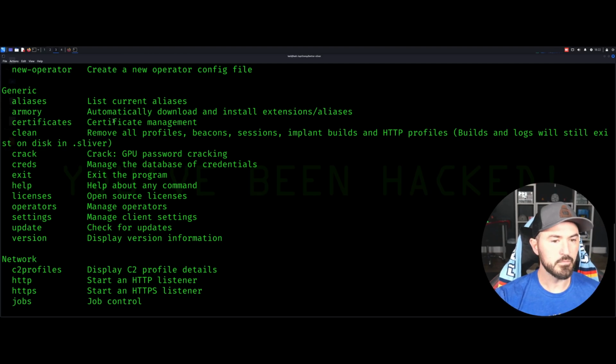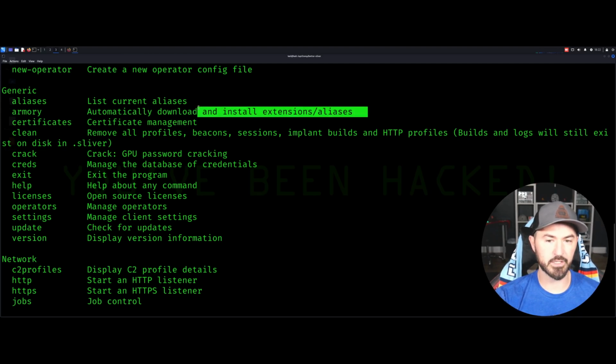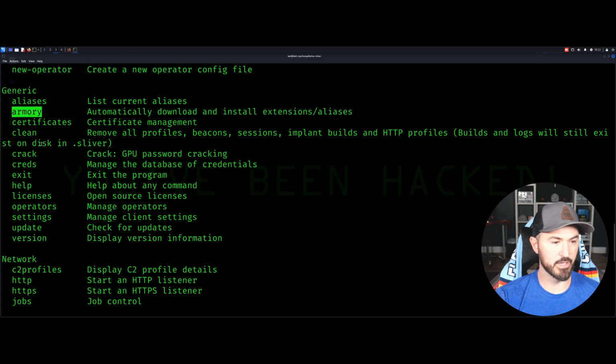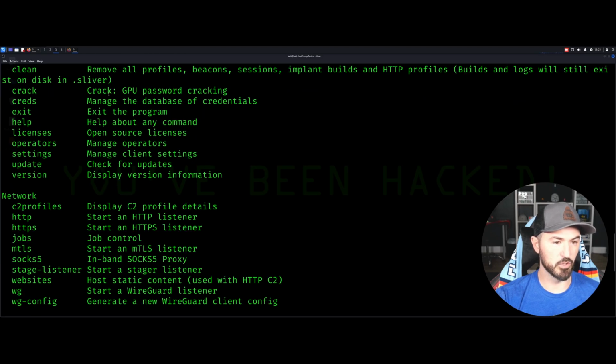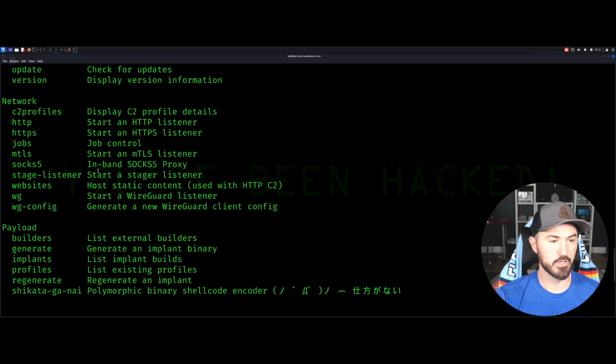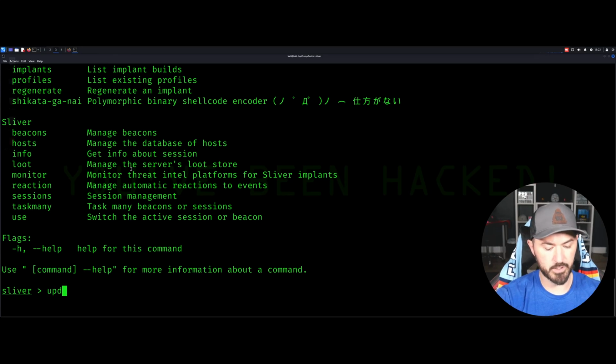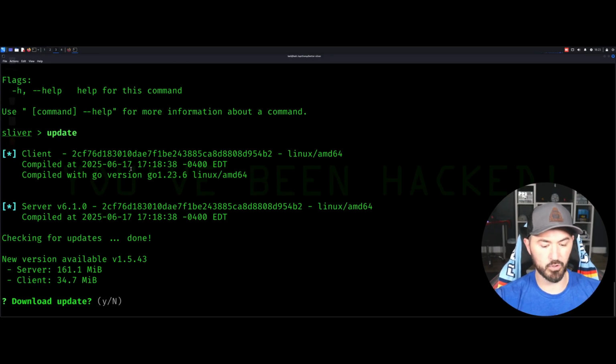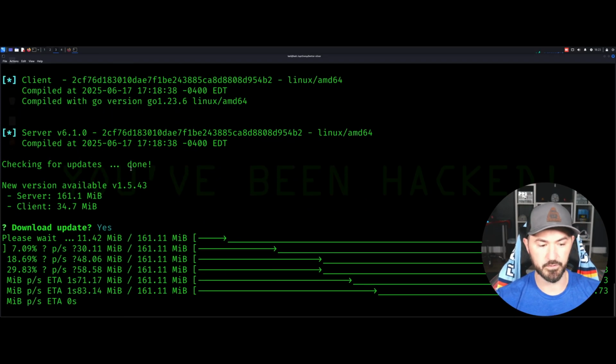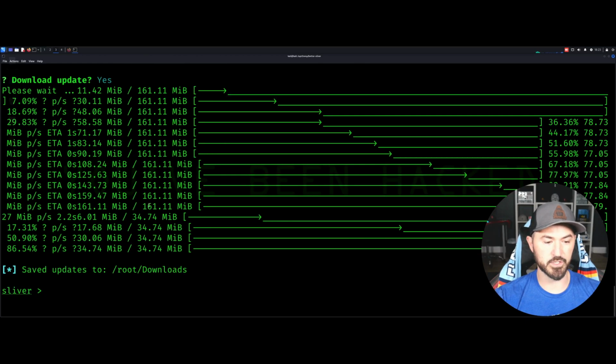So if you want to automatically install the extensions and aliases, you can use Armory. You can automatically download right there. And then you can just crack GPU, cracking passwords, creds, manage a database of credentials, version, update. So normally what I do is I'll run an update just to make sure I'm all up to date. This is what I do, right? So I just installed this morning, so it should be pretty quick.